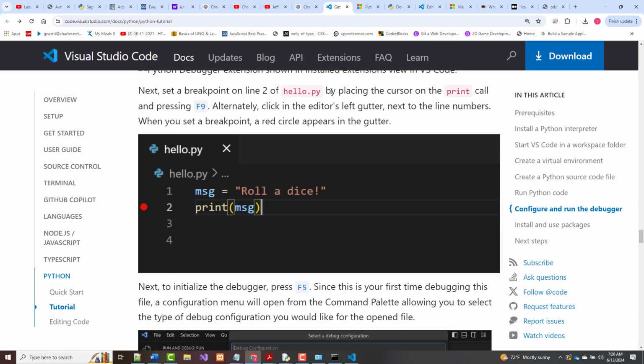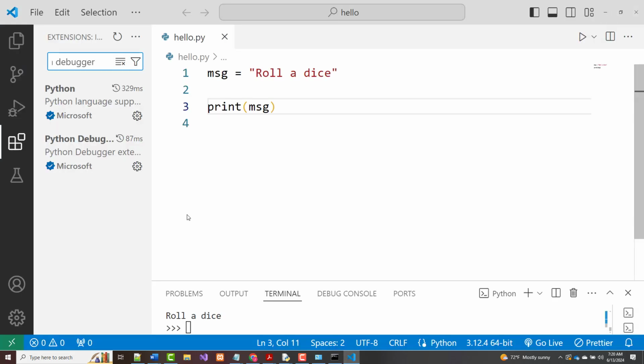Now, set a breakpoint on line 2 by placing the cursor on the current print line and pressing F9. Or you can click in the area way to the left that's called the gutter area. So I'm going to come over to here. I'm going to grab this. Notice as soon as I put that there, boom. Or I can hit F9, but I'm going to just click right there. Now what a breakpoint does is it stops on this line. It doesn't run this line, I believe. At least it's going to stop on this line.